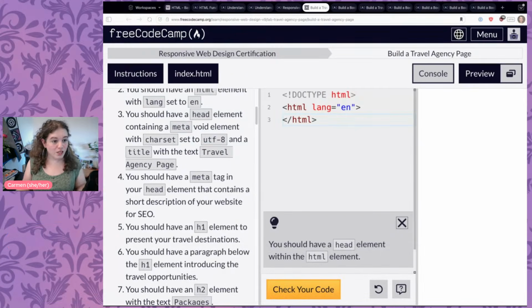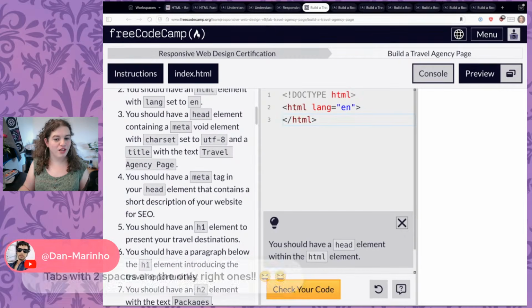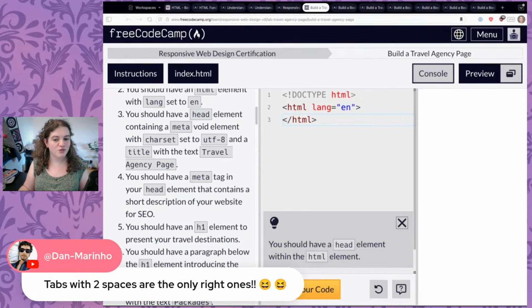Cool. Well, folks, if there are no questions, let's move right on to the reading from yesterday and the concepts that we've picked up. So, before we do that, though, Dan Marino says tabs with 2 spaces are the only right ones. I have a fun fact for you, Dan.